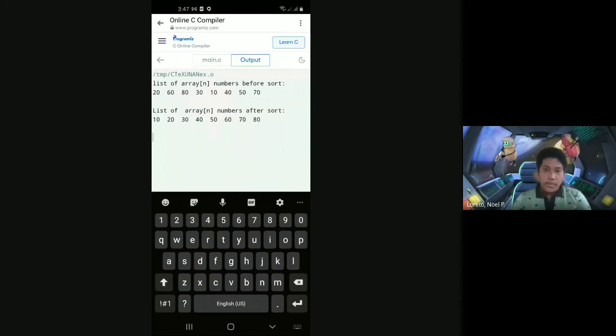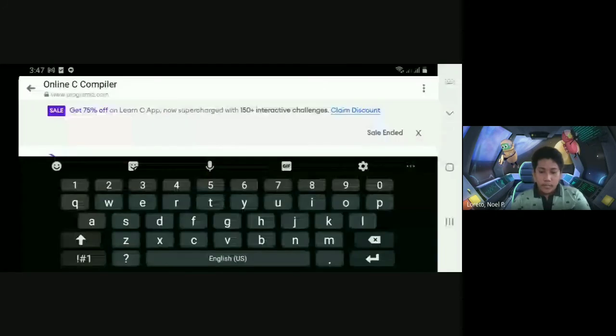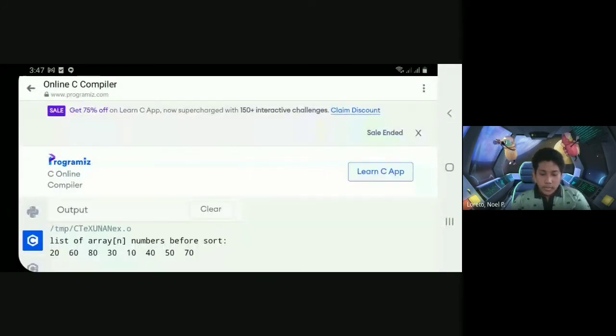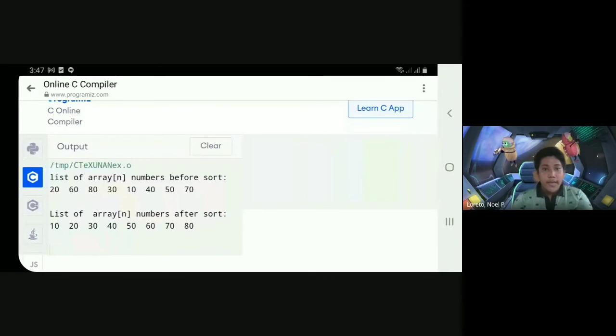Now we already have it sorted. Yes, we have the list of array numbers before sort, and the list of array elements will end so that it will come up with the list of array numbers after sort. This will be the result after sorting. This is the LSD, and it follows the examples I have discussed.